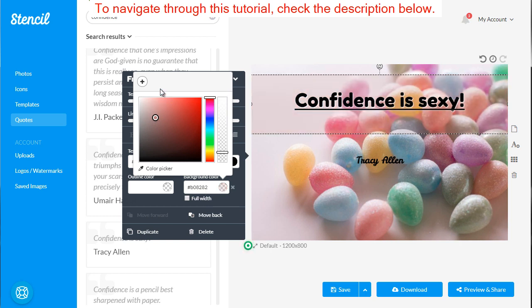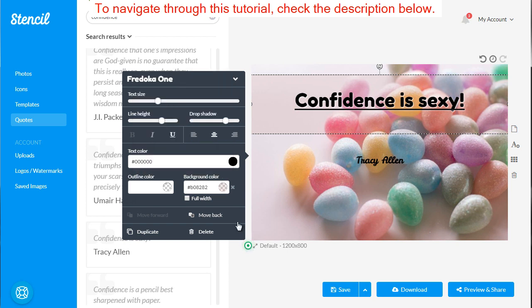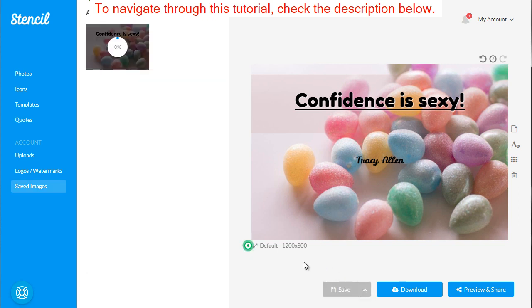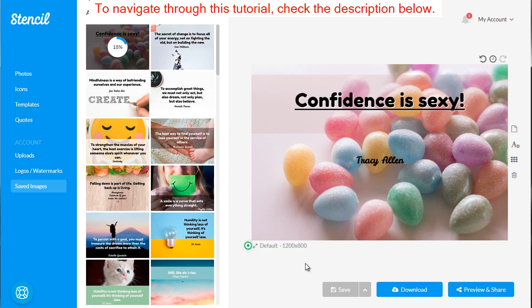Like that. And when you're done, all you have to do is click on save, and you could save it as a template if you wanted to. So we could click on save, and it'll save the image. And what's nice about GetStencil is it will actually save it to your account, and there we go.